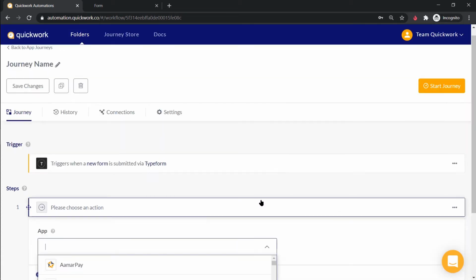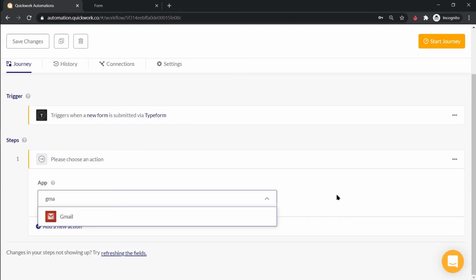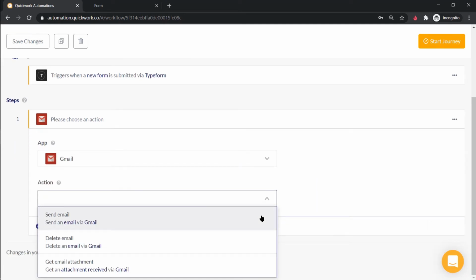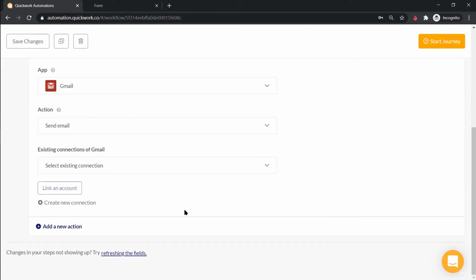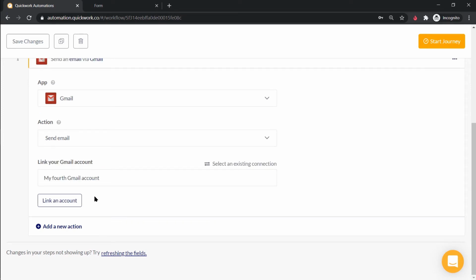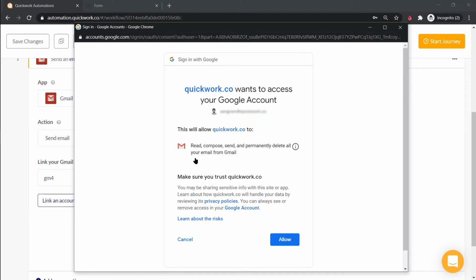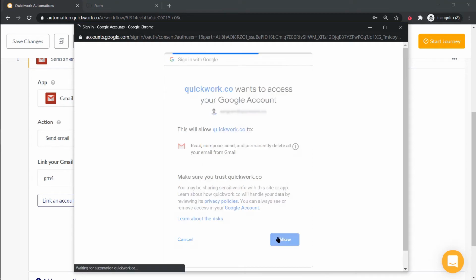For that, select Gmail. Choose Send Email as action. Click on Create New Connection. Enter name for the connection. Click on Link an Account. Select the Gmail account. Then click on Allow to establish the connection.